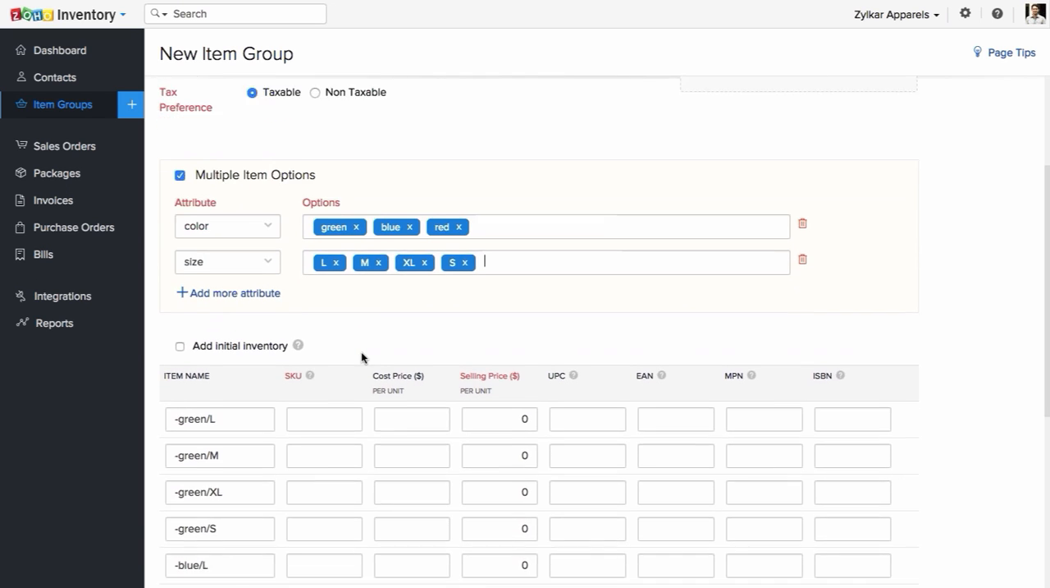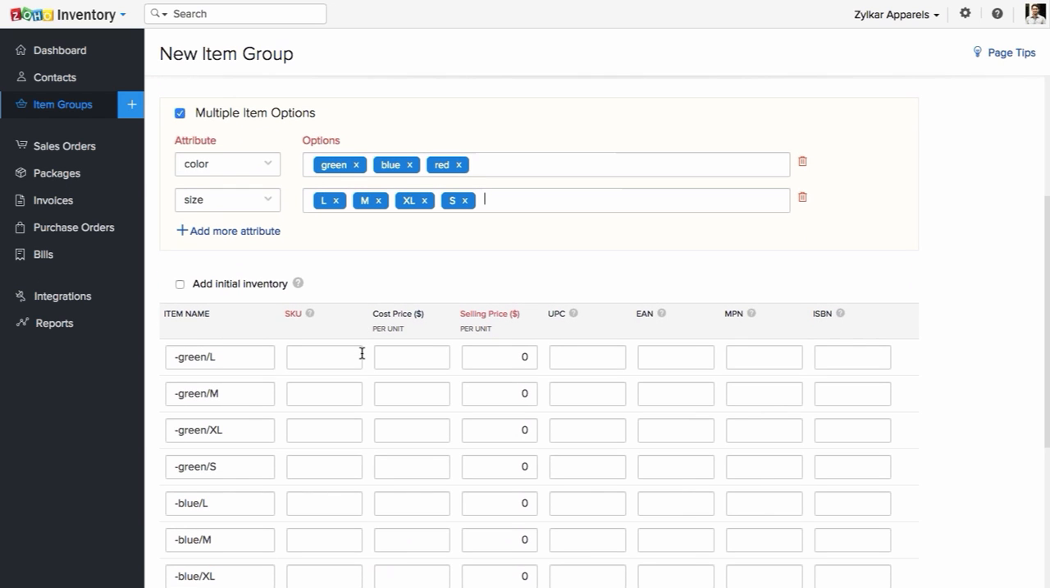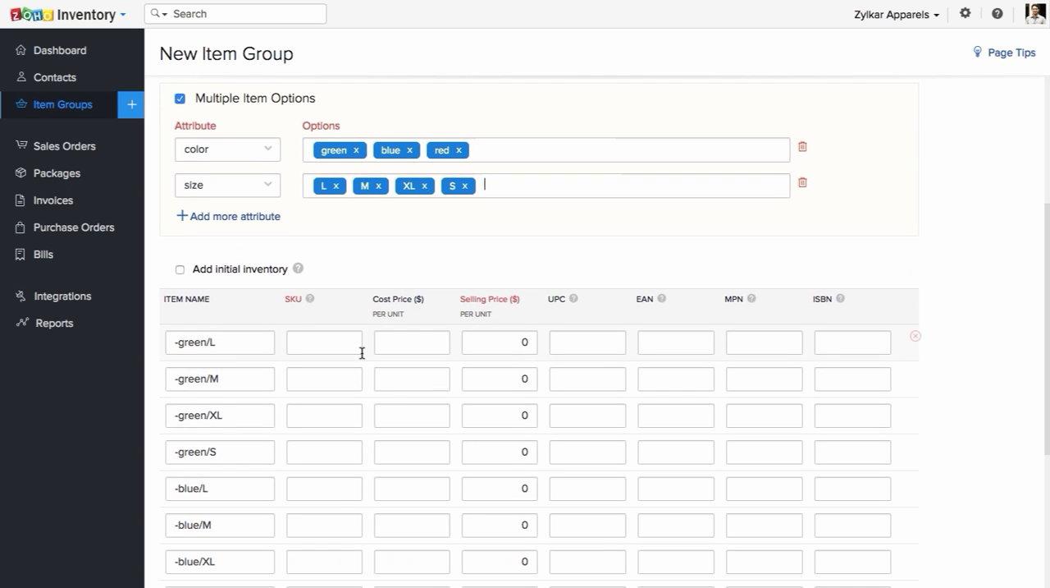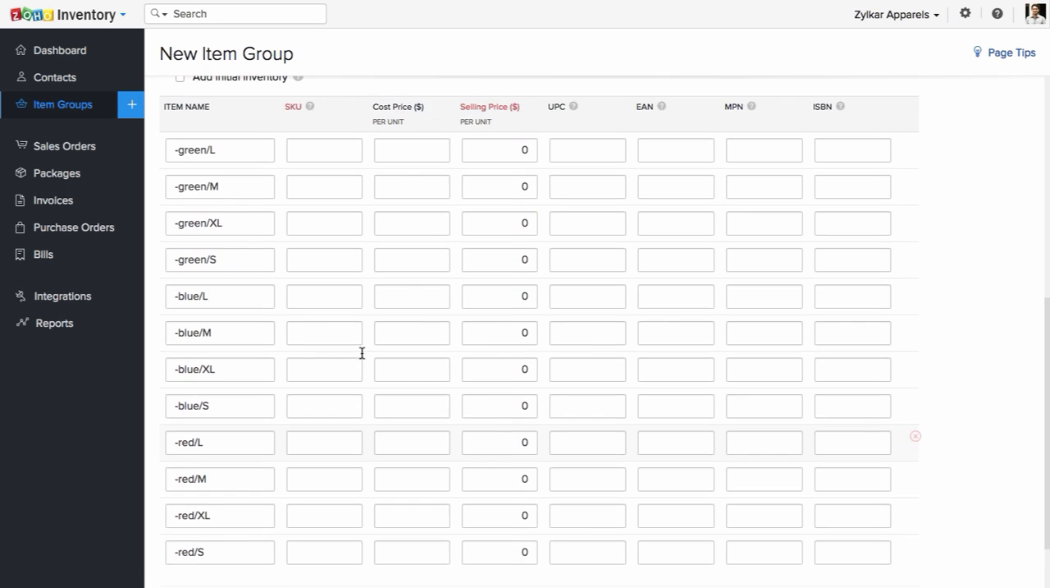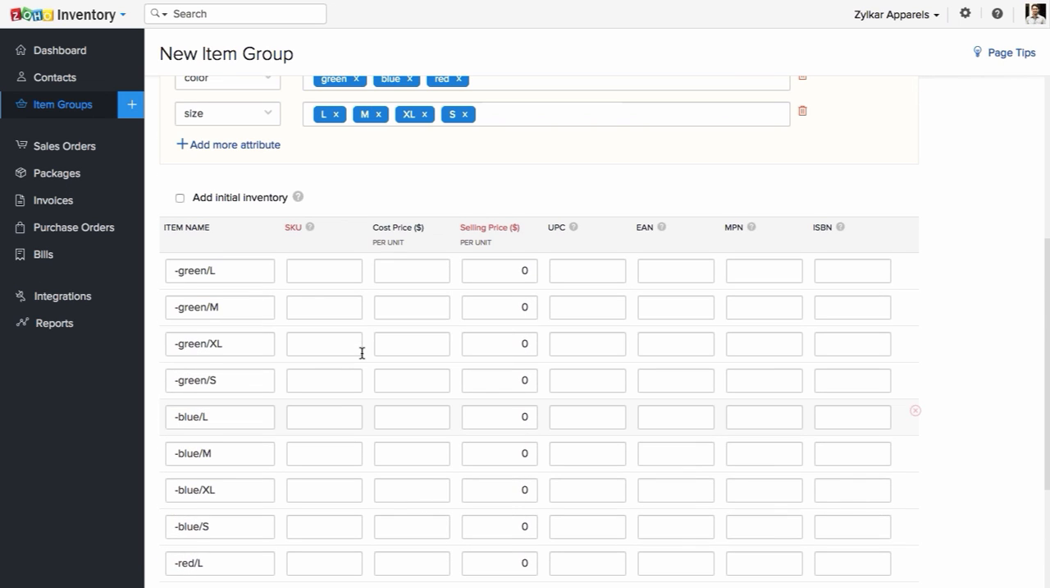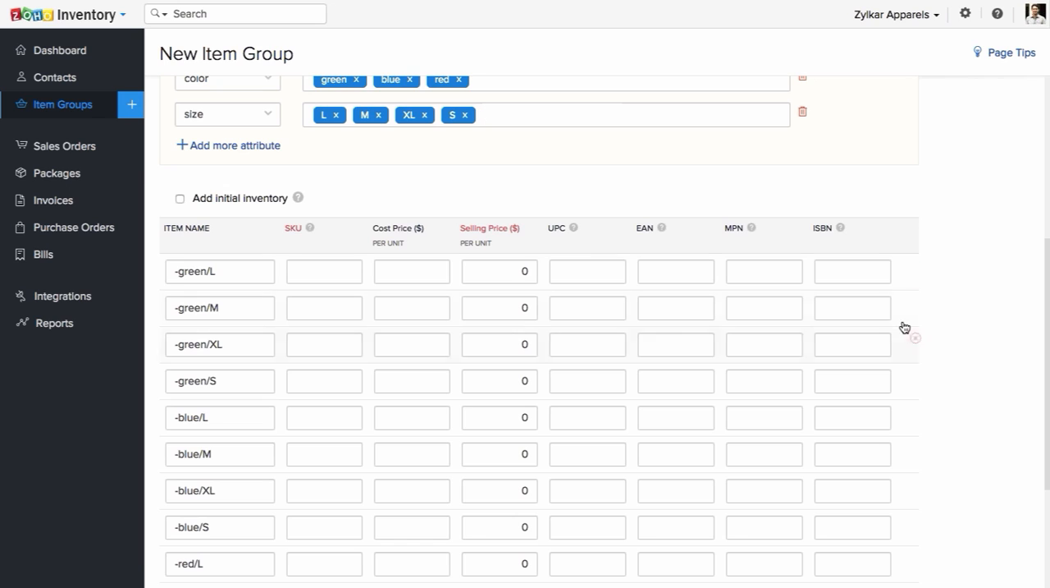So by doing this, what happens is all the combinations of green, large, green, medium, and everything will be displayed here. All the combinations. Okay, and if you don't want any of these combinations, you can click right here and delete it. It will just go like that.